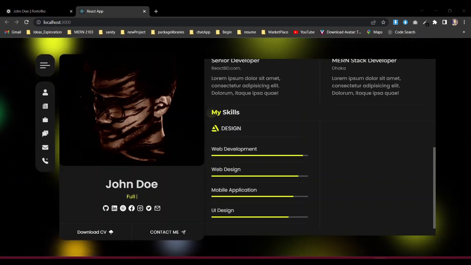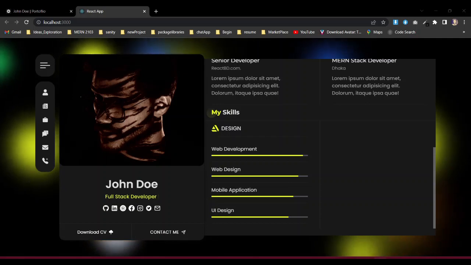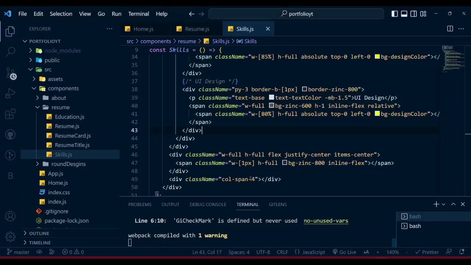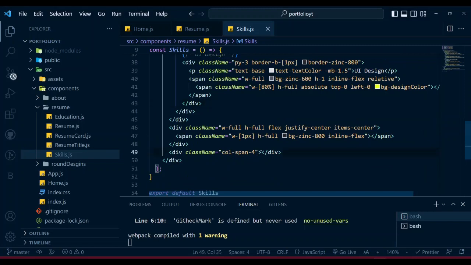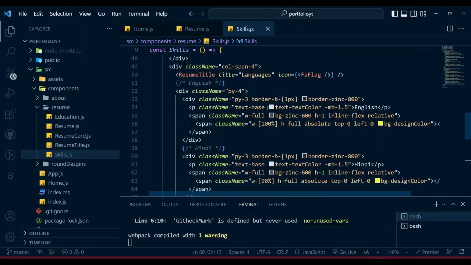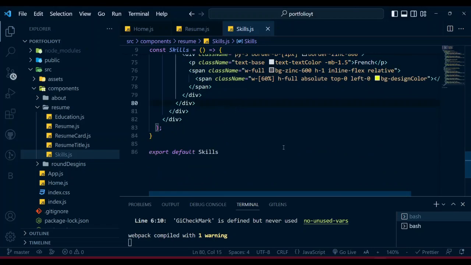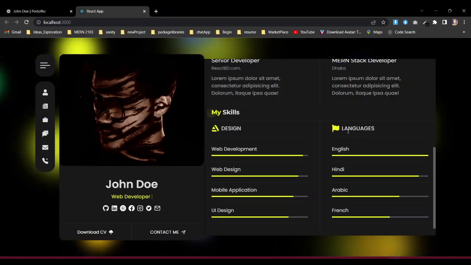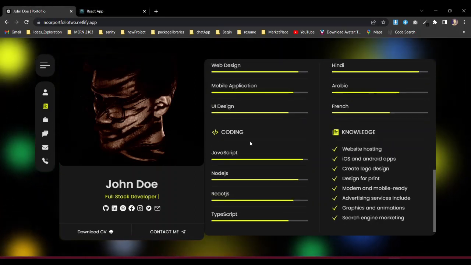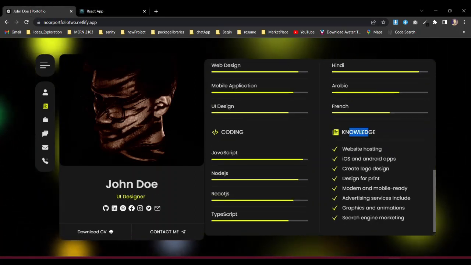We're gonna take those things for our other one, our second div, which we have in the bottom. We'll just pass the same. We will take the title as languages, and then we will pass the same kind of things. As you see, we have languages, we have designs. Now feel free to go and add coding and language by yourself.